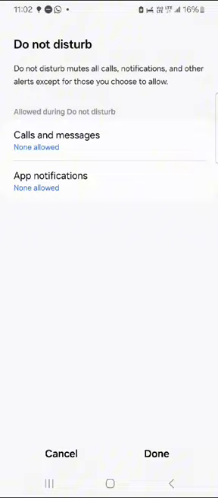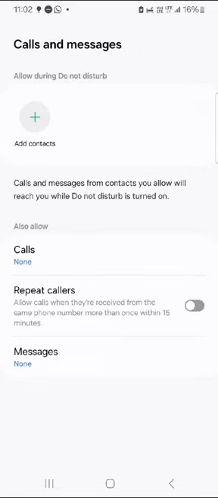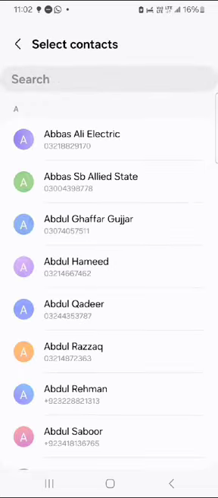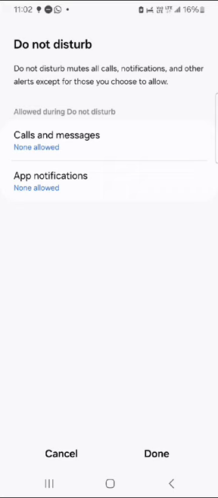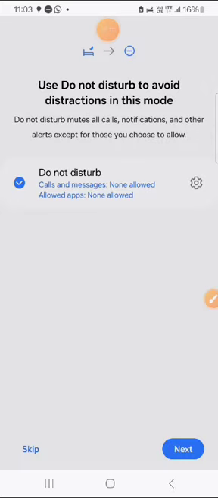So you can choose some numbers, some emergency numbers, your family numbers. So from here you can choose contacts that can call you at night even in sleep time. So then click on done.